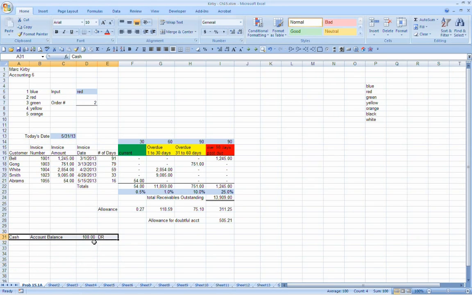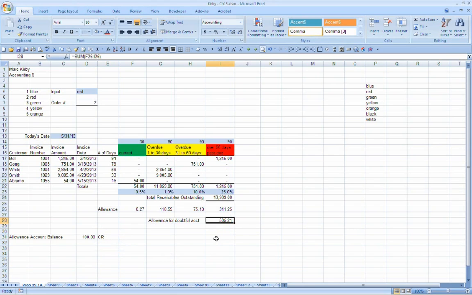So let's automate based on a little help from the data validation tool. Let's say my allowance account balance is $100 debit. Should my allowance have a debit balance? Not typically. No, it should have a credit balance. So for this first one, I'm just going to change that. If I want my allowance account to have a $505 balance, which would be a credit, right? Accounts receivable is a debit. The allowance would be a credit.